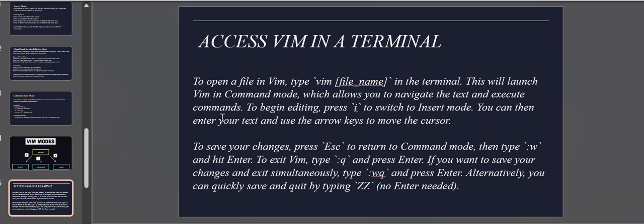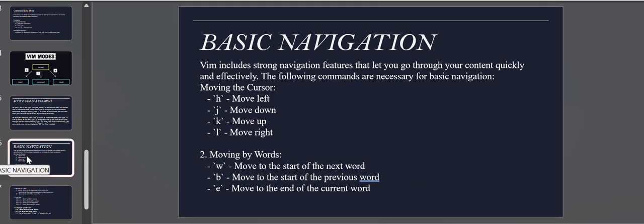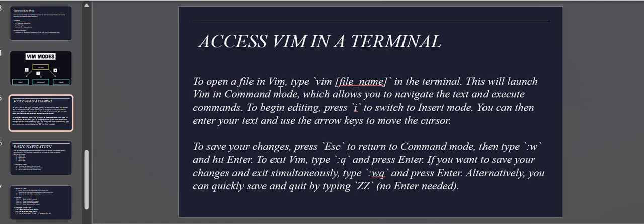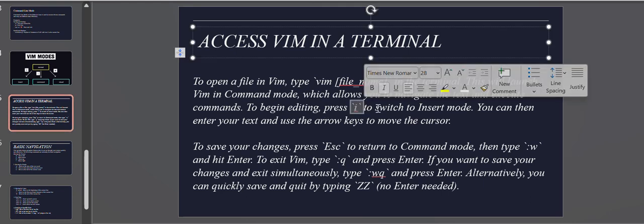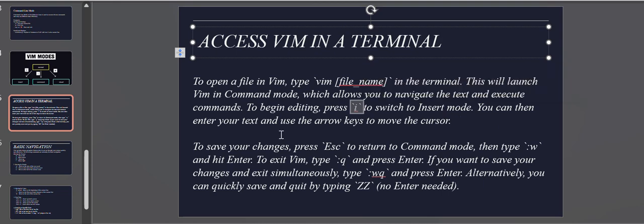And how to access Vim in a terminal. To open a file in Vim, type vim and the file name in the terminal. This will launch Vim in command mode, which allows you to navigate the text and execute commands. To begin editing, press I. If you press I, it switches to insert mode. You can then enter your text and use the arrow keys to move the cursor.